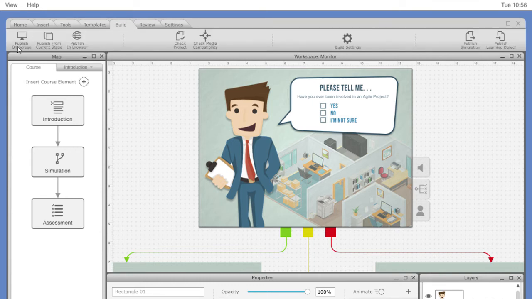The Build tab will allow you to preview, check, change the settings, and, of course, publish your project. All of the publish options found in SimWriter will still be available, including XAPI Tin Can and HTML5.